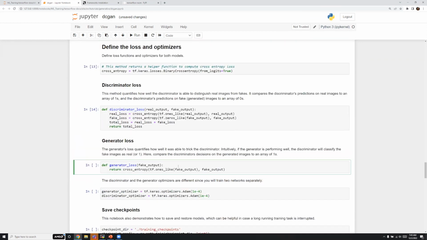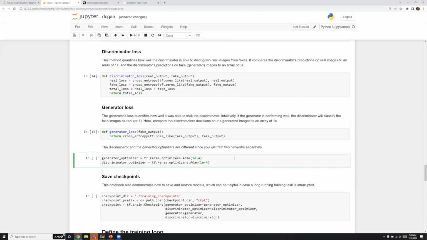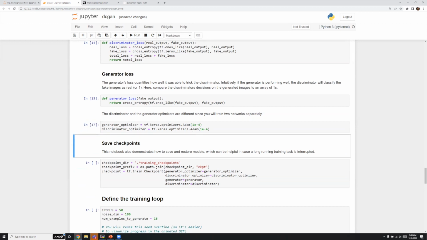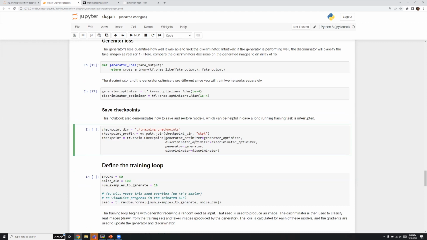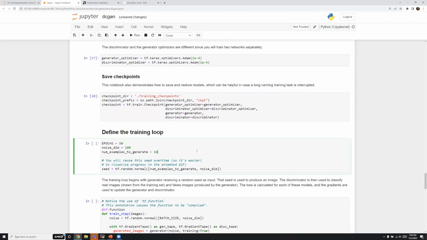Same thing for the generator loss. It's going to be a little easier. Basically, the generator will use the cross entropy. Again, 0 is fake, 1 is real. And at this point, you generate 2 optimizers, 1 for the generator and 1 for the discriminator. In this case they are both Adam with a learning rate of 0.0001. This is a hyperparameter tuning thing, so this works fine apparently. Checkpoints are not super important in this case.